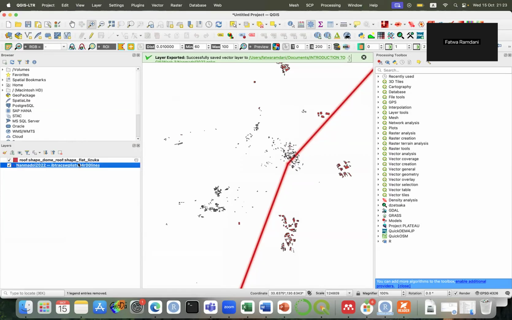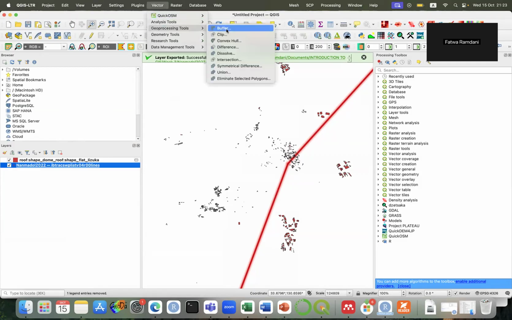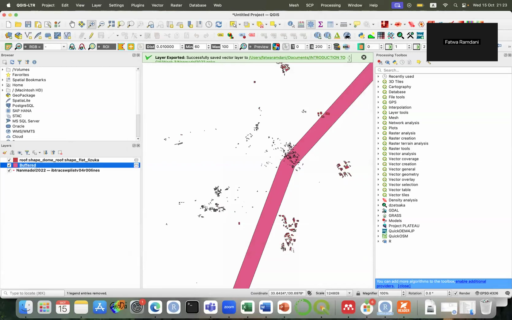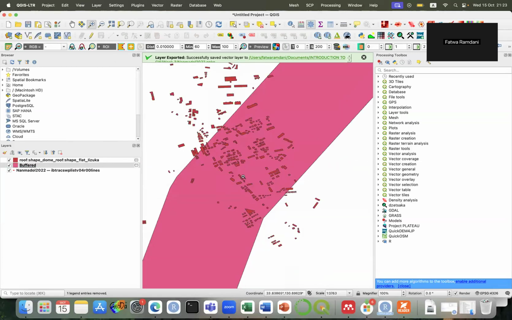So next we want to know which building affected. First we need to create a buffer. We go to vector. This is very basic geoprocessing methods. Buffer. Here we make a distance, let's say 300 meters to the left and to the right, and then dissolve the result and just click run. And now we have a buffer. We can zoom in.